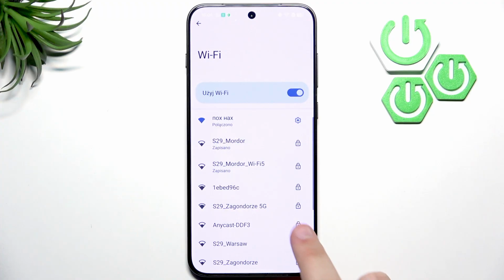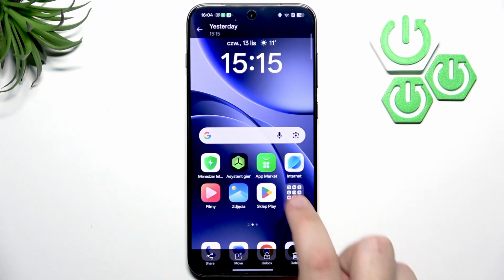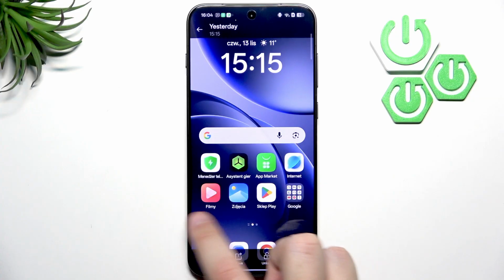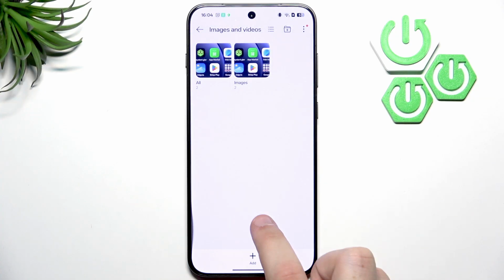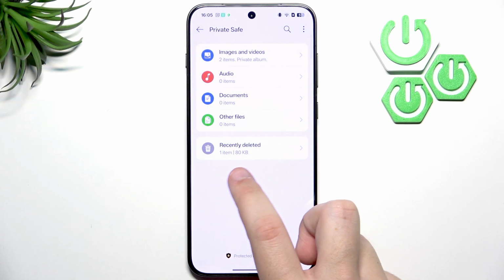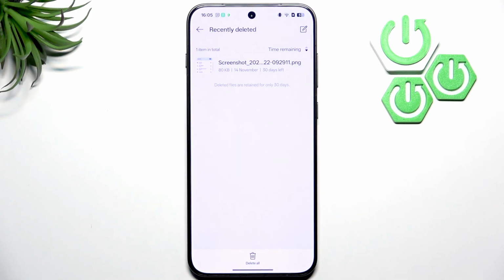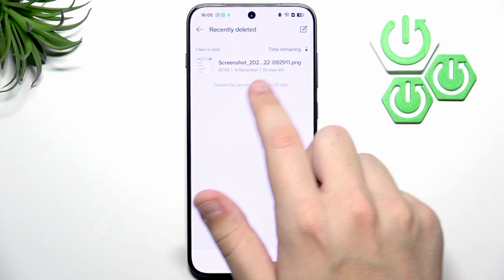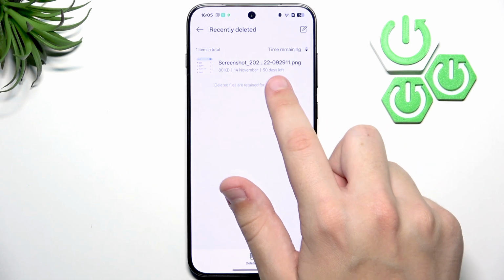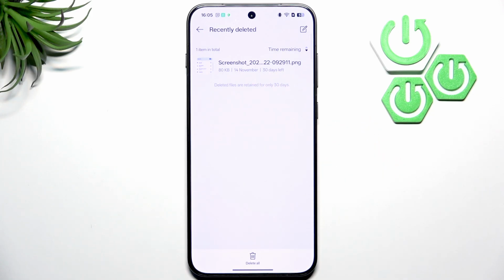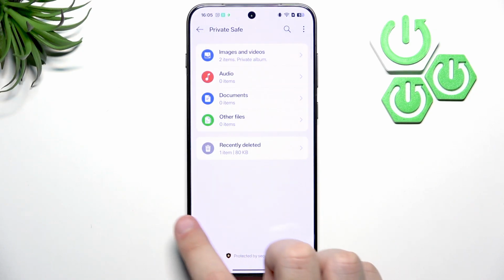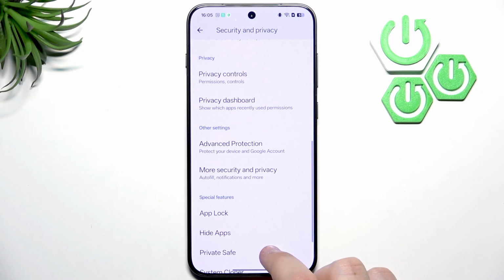one. So we're going to delete it, and now we can find it in the recently deleted folder, and the weight of the screenshot, so it's 80 kilobytes. Now this item will be deleted in 30 days. Now if you do not take it out of the trash in 30 days, then you will not be able to get it back. So now you can just leave the private safe.